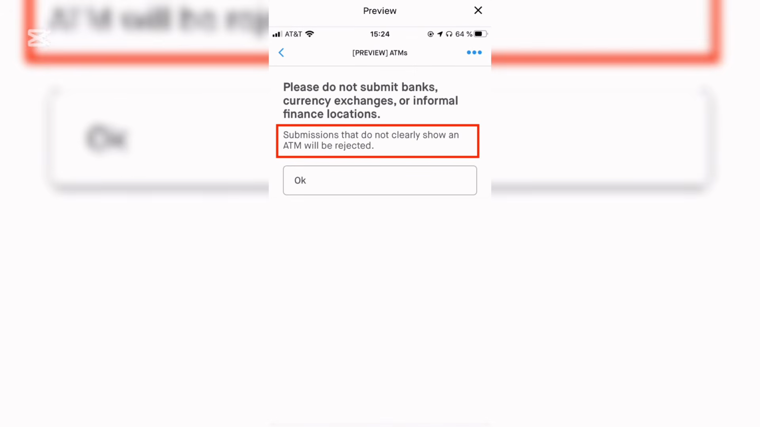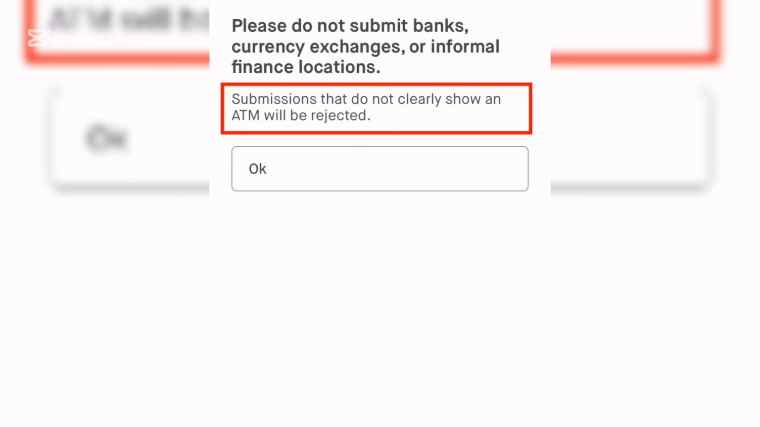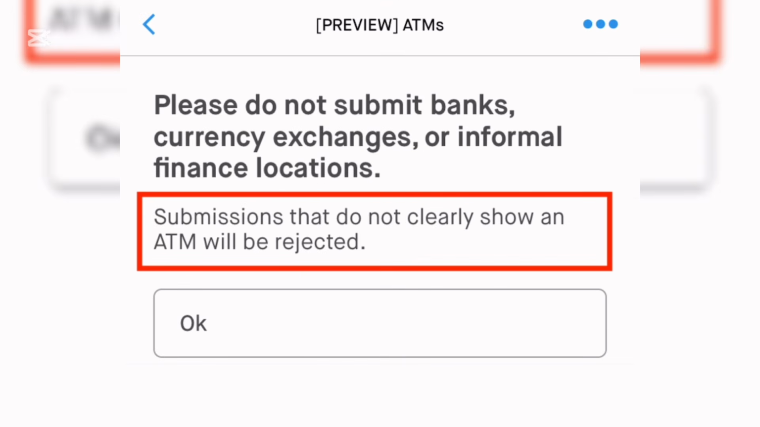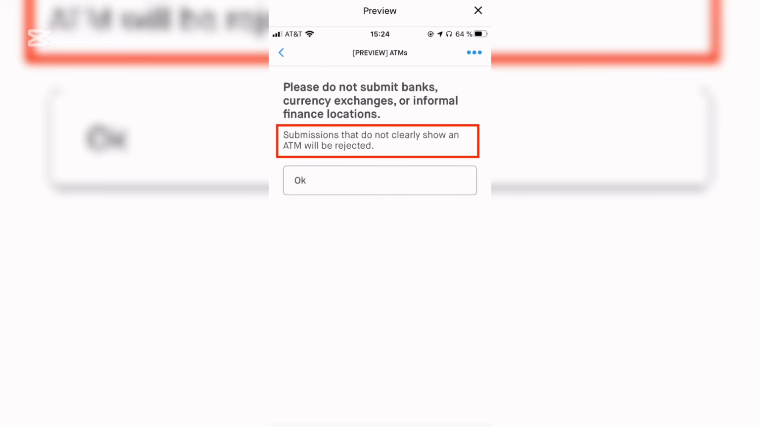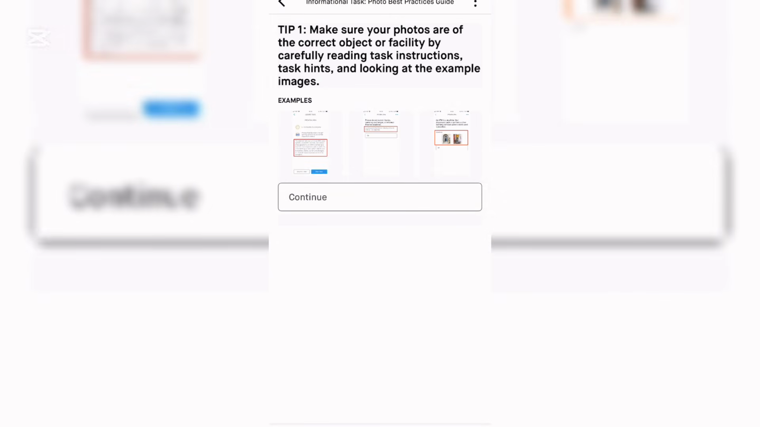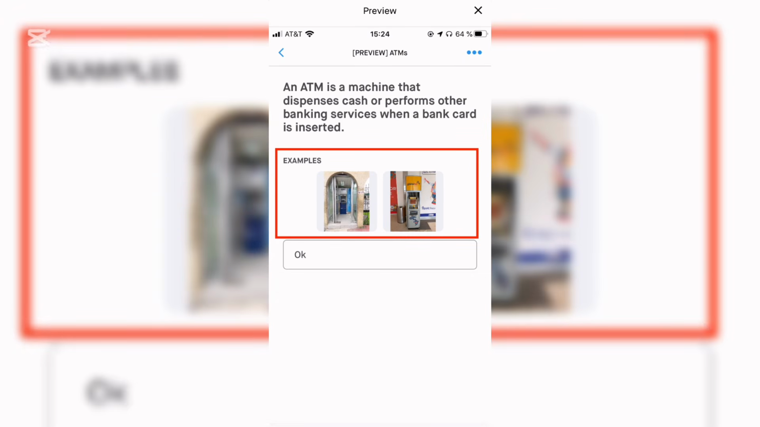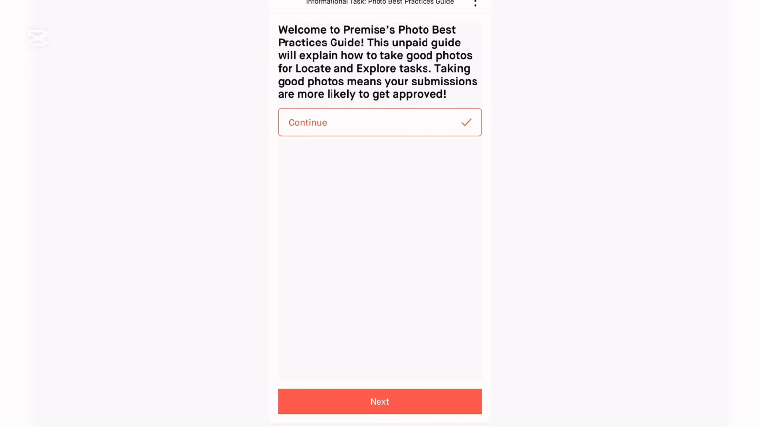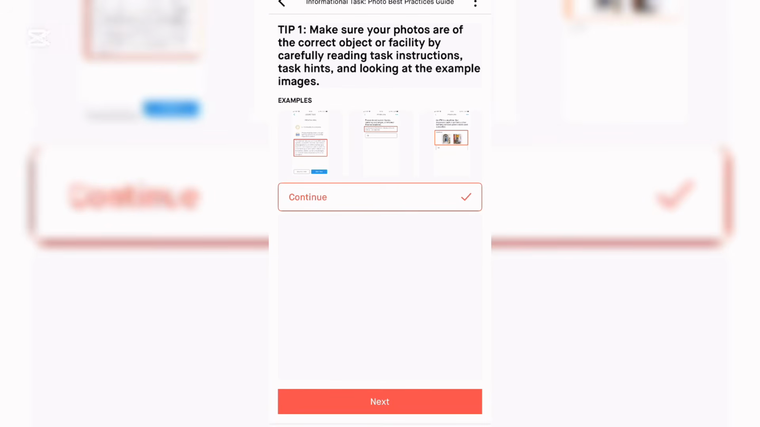So when you come right here, you can see the second image that says please do not submit banks, currency exchange, or informal finance location. So right here you can see submissions that do not clearly show an ATM will be rejected. So most of you, when you are actually taking this particular task, you need to make sure the caption you're taking are actually visible for you to actually get accepted tasks. So right now let's go over to the third task right here. You can see it right here. So this is an object that was taken, and you can see the clarity of this object. So that is an example of taking this task on your account. So that is the tip 1 for actually taking this unpaid task.